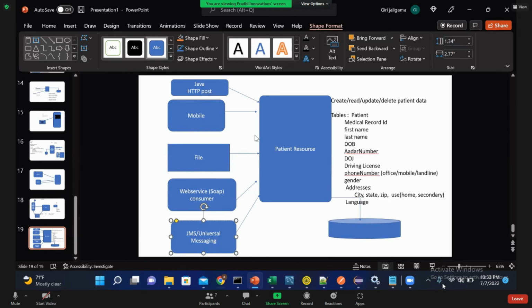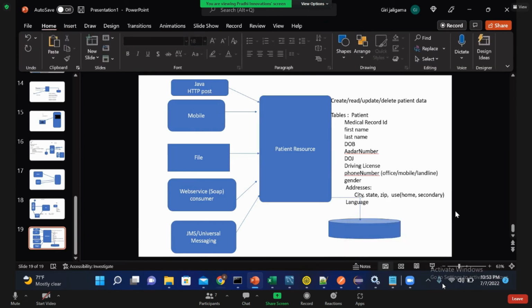Each one is a kind of channel. So they all send the data to our web methods, and we are going to insert the data into the database. Are you clear on the requirement? We have to create only one table. Yeah, one table only, right?